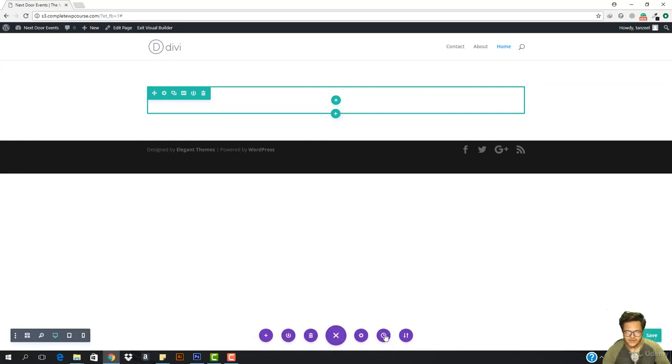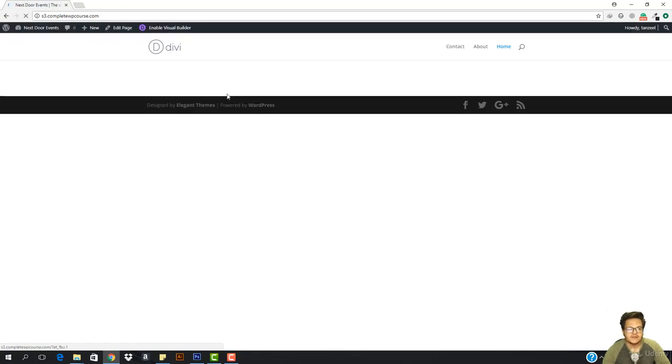Let's hit save. You have to just click this icon that looks like a tree. You have to click here, and you can see it says save. So I'm just going to hit save, and this is my home page that is saved right now. I am just going to click exit visual builder right here, and it's going to take me to the page itself. So this is how my homepage is looking right now.